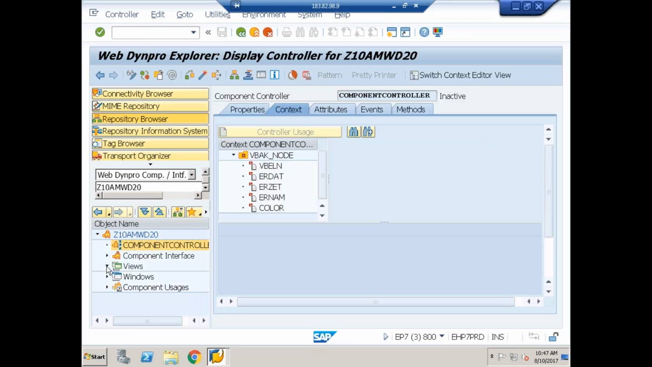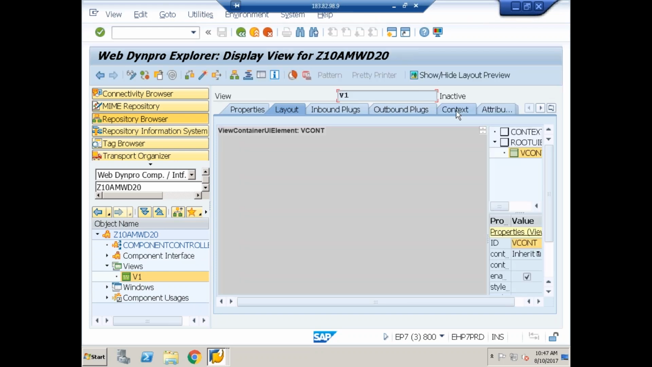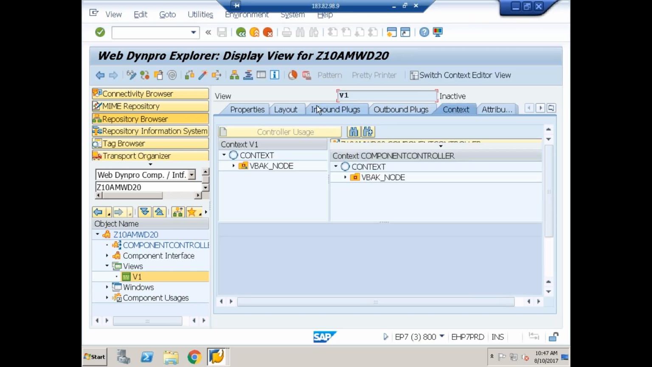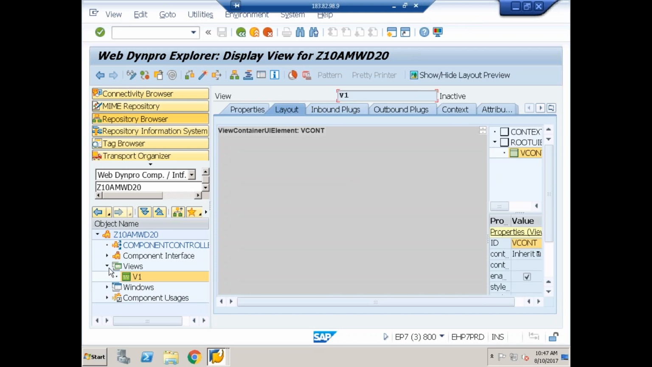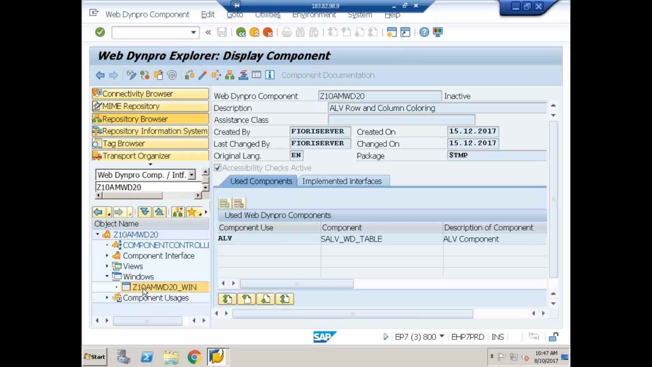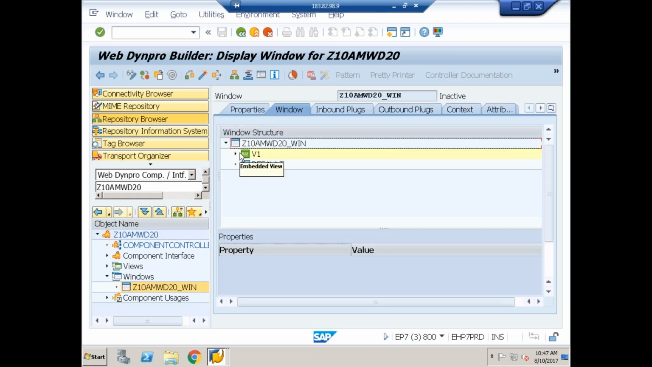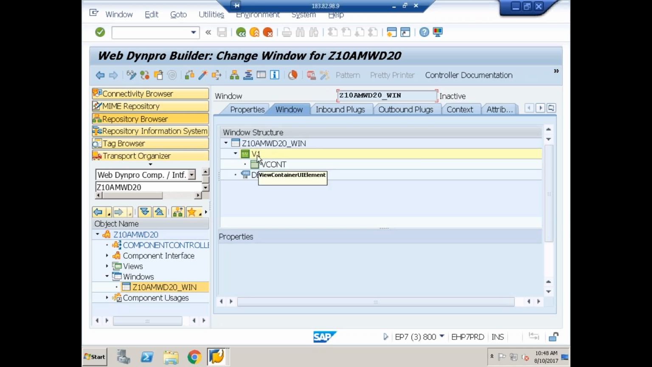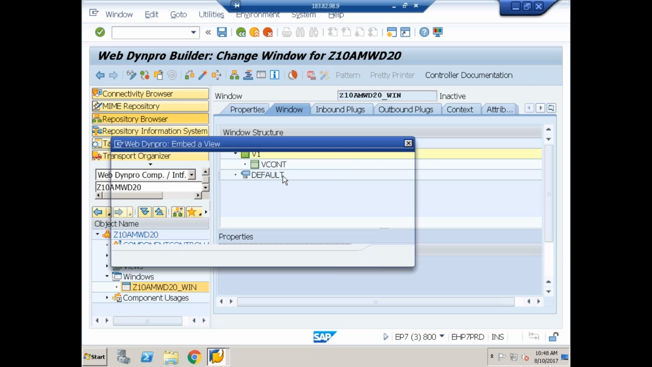Done. Then I'll go to the view level. Is it mapped here first? Yes, it is mapped. I took the view container and the view is embedded to what? Window. Before that, I have to include the standard component, which I have included. Now at the window level, right click on the view container. It is in display mode. Right click on the view container, embed view.